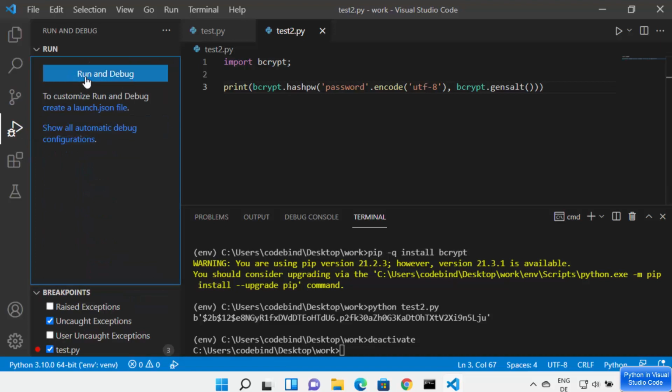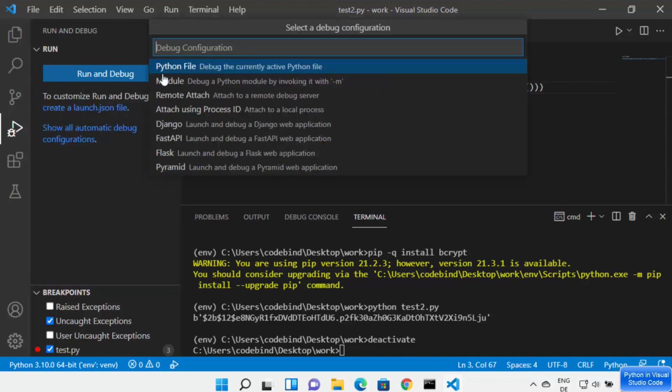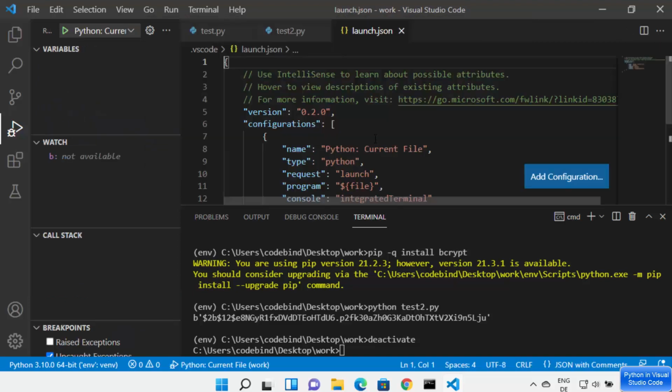The last option which I want to show here is, let's say you don't want to just run and debug, you want to create a launch.json file for debugging. You can click on create a launch.json file and then click on Python file, and it's going to create this launch.json file.